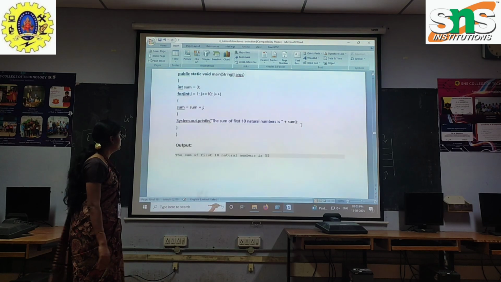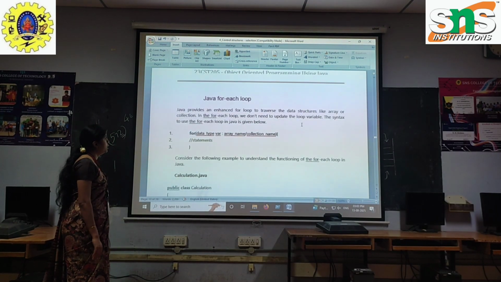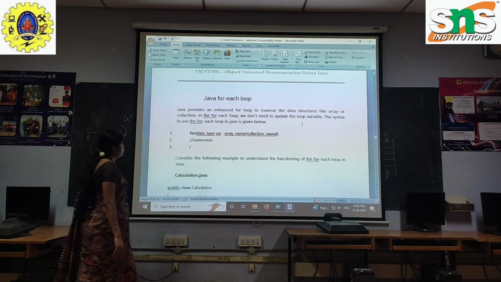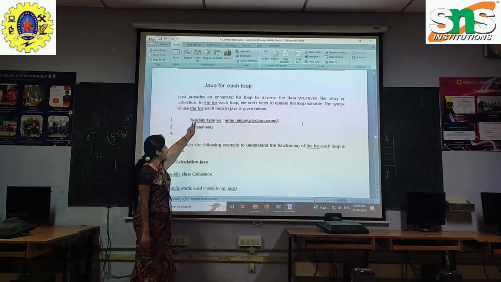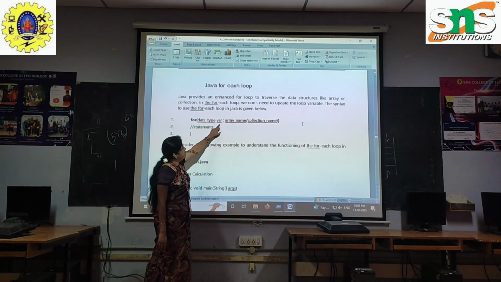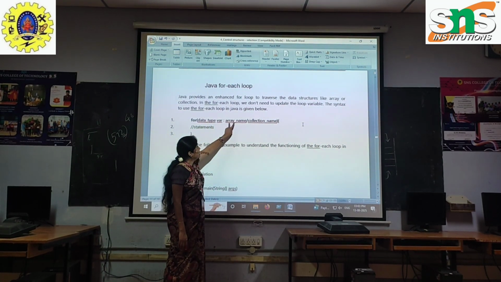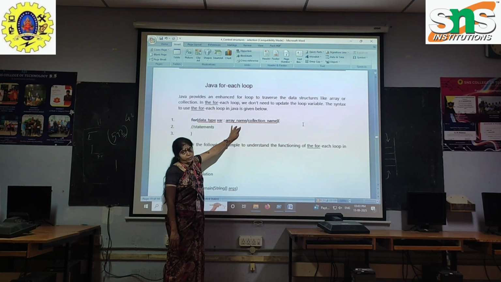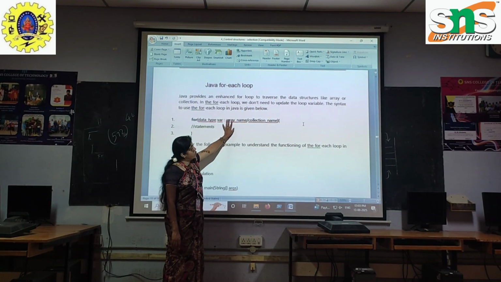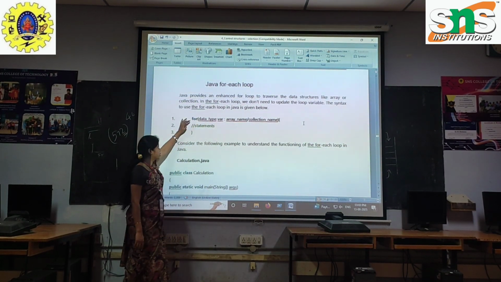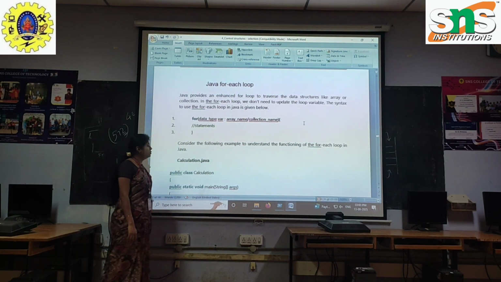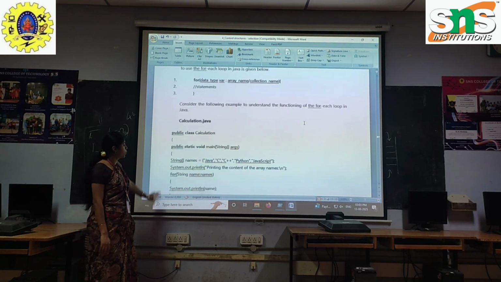Now we will go to the next loop, the for each loop. The syntax is for, then the data type, then the variable name, then a colon, then the array name or the collection name. So this is the syntax. If there are elements remaining, this statement will get executed. Now the program for this.